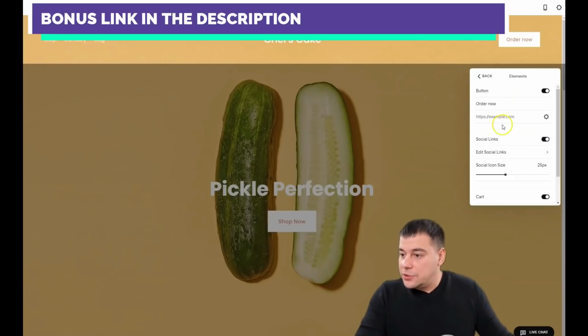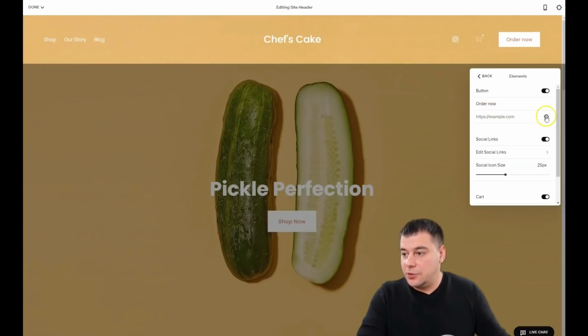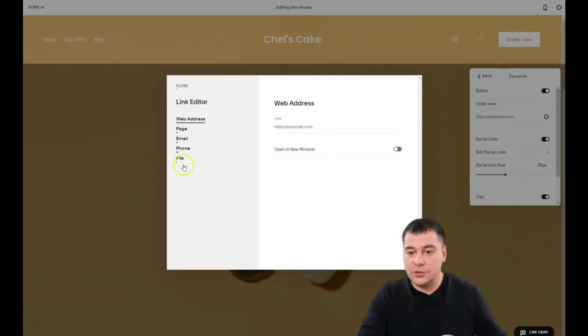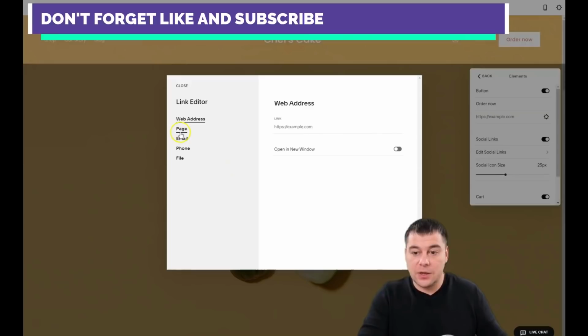I want to enable the social links. What's important in the button? You need to press this gear button and you see the list of options. What's gonna happen when somebody presses that button that we already switched on? It's gonna be the web address. It can be external or, like, a page on this website, email, phone, or file.